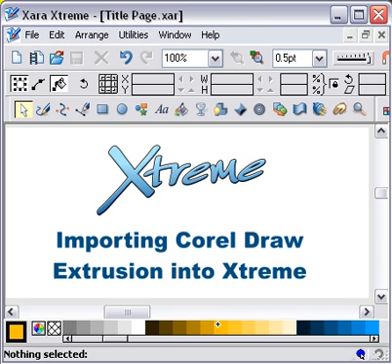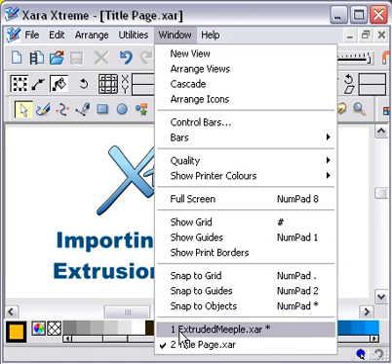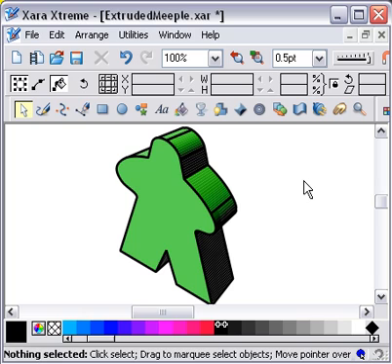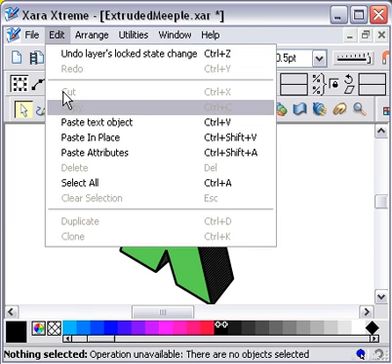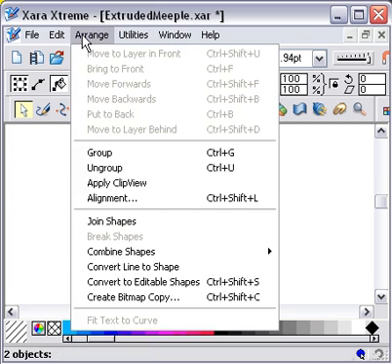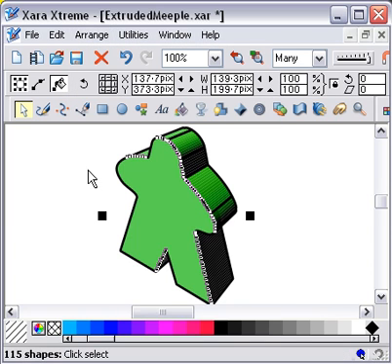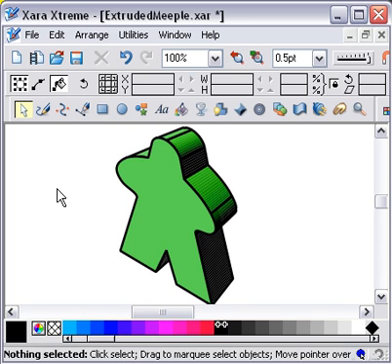Anyway, he was having problems. I don't even know exactly what he wanted to do with the figure, but let's have a look at it. So we go into Window, Extrude, and that's his figure that he'd created in Corel Draw and then imported into XaraXtreme. One of the things he was finding, if I go Edit, Select All, Arrange, Ungroup, you can see down here it says there's 115 shapes, and he found that rather horrific.